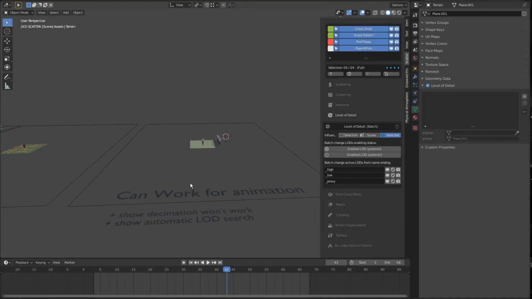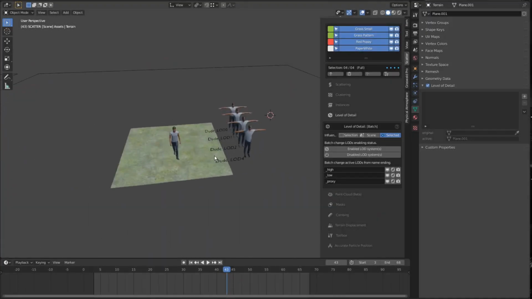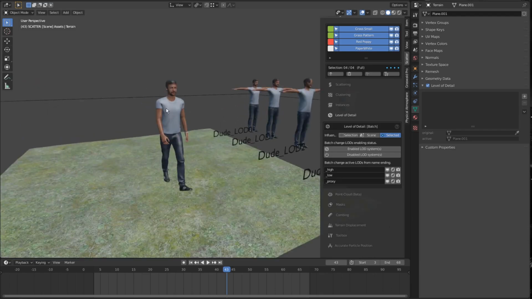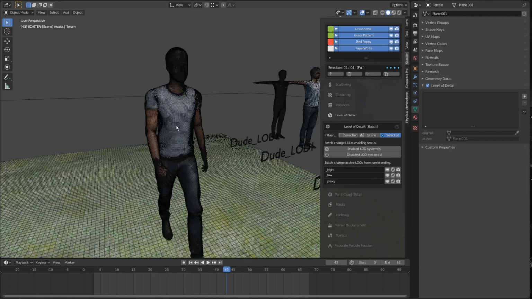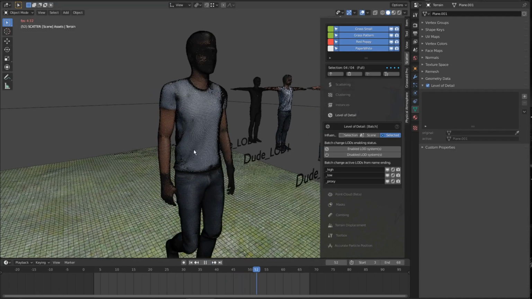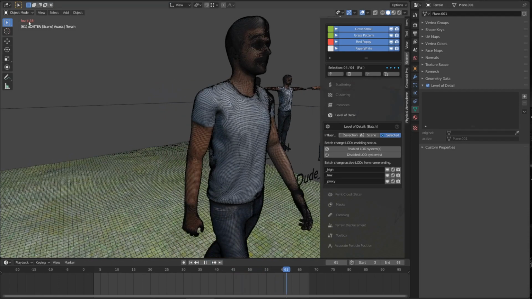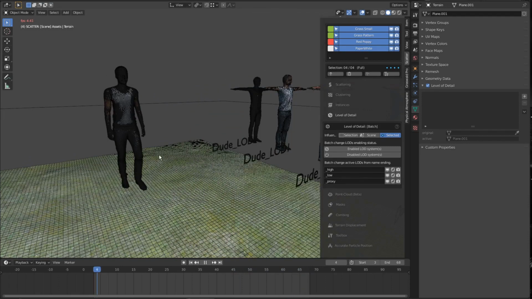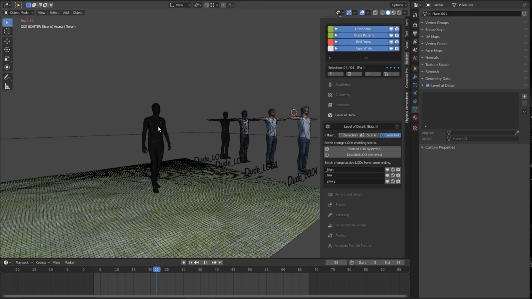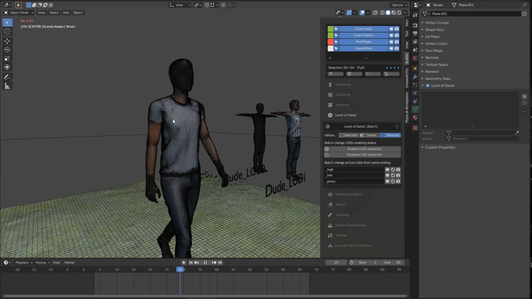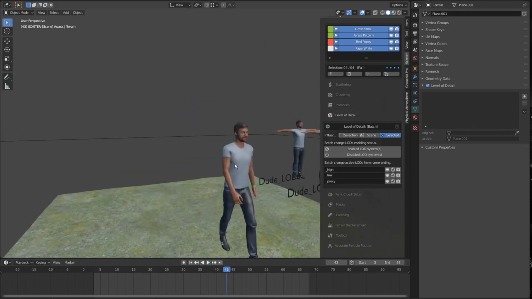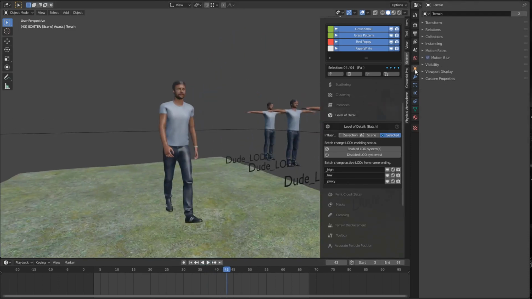Well, Lodify is also compatible with animation. So I have a really high resolution model right here. And it's super laggy. It's like 1 or 4 FPS. You can't work with this if you are an animator, for example. And ideally, you want to decimate the model only inside the viewport. So we can try.